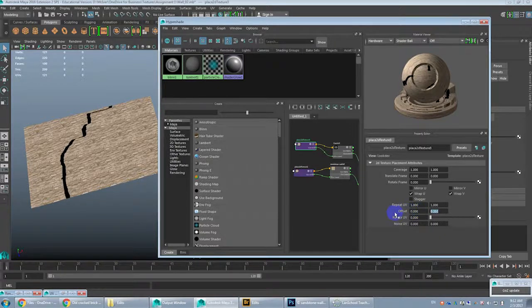So I may like that kind of jagged crack. I actually don't like that straight line across the top, so I'll just cut that off a little bit. So I'll go 0.29 as an offset, 0.27. So I think for me that looks the best. So that's one way you can play with the placement of these textures.